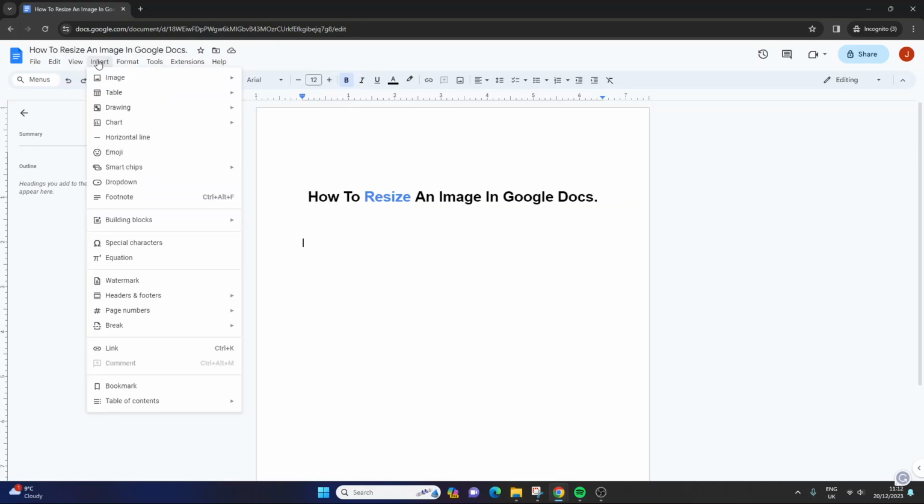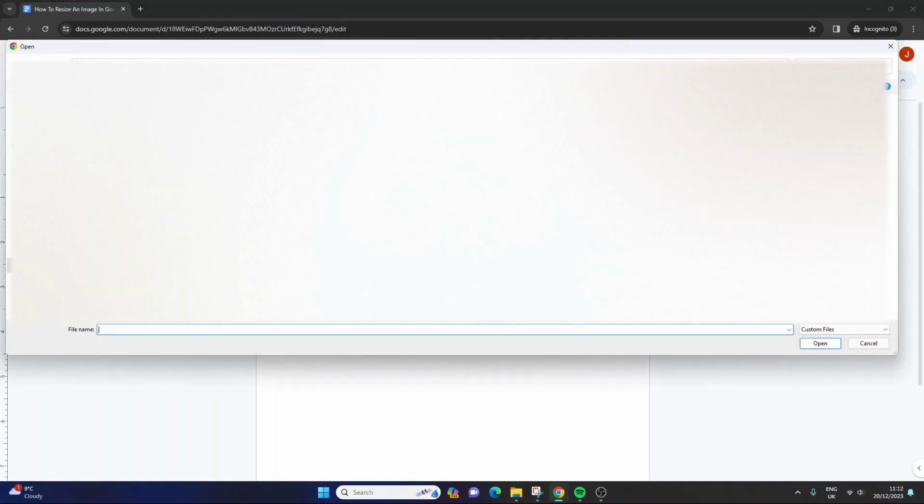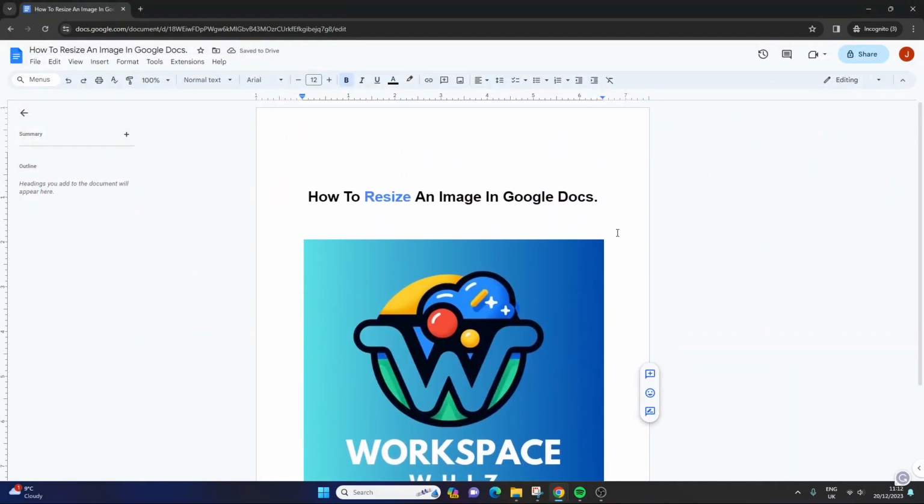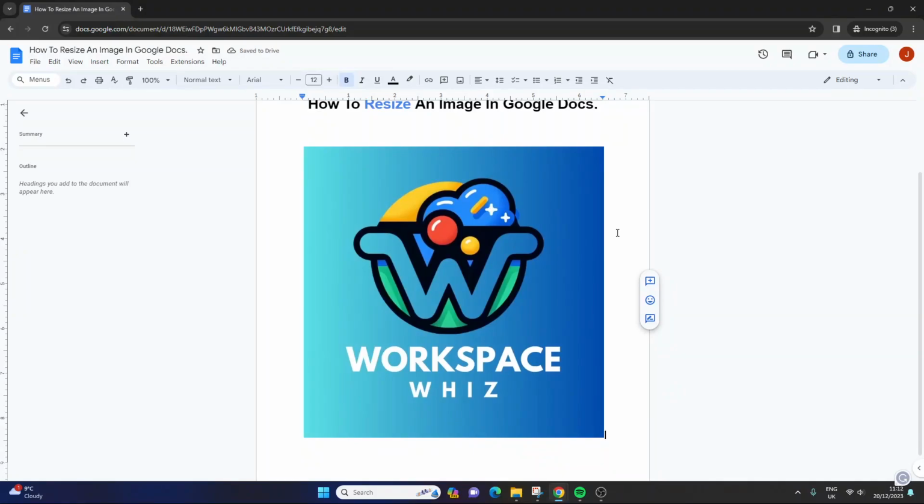You can do that by going Insert, Image, and then you can either upload from your computer or you can upload it from your Drive, Photos, by URL, or the camera on your computer. So I'm just going to add an image to save us a little bit of time. So here we've got an image, and you'll firstly notice that this is opened up very, very large.